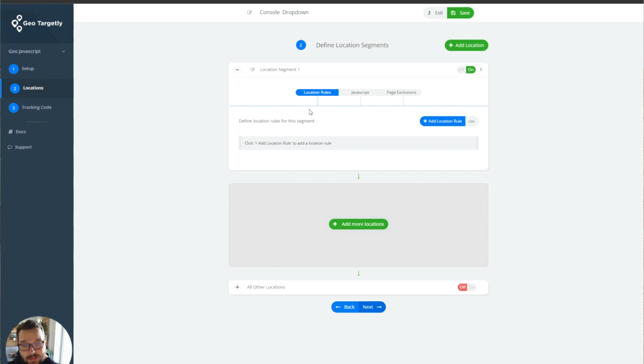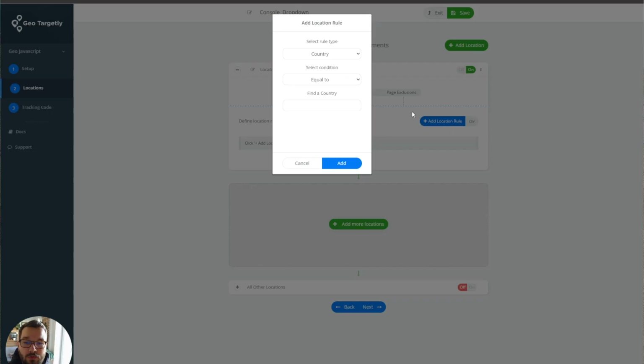What that means is you need to provide GeoTargetly with the information on what bracket, what set of visitors, the different JavaScript should be triggered for. And what I mean by that is you can choose from several targeting options. You can either choose countries, states, cities, latitude and longitude plus a radius around it, so a pinpoint on a map, or IP addresses or IP address ranges.